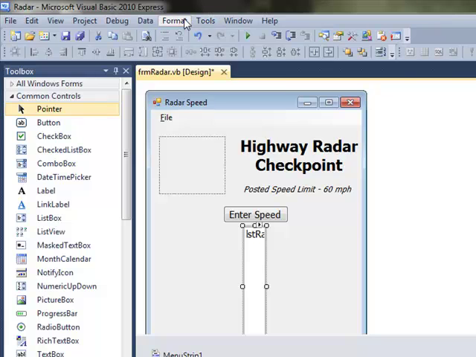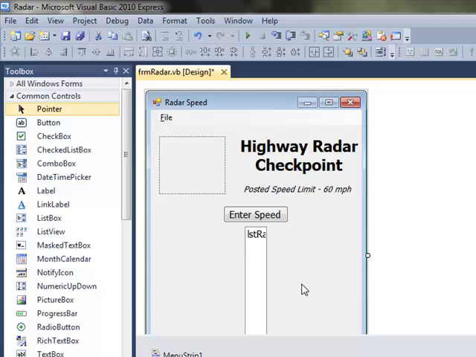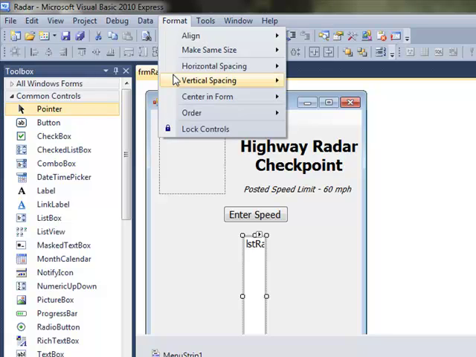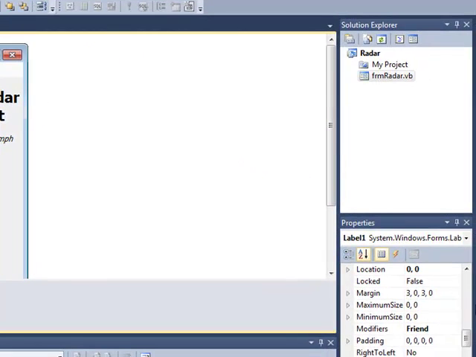And then I'm going to center it on the form horizontally, just to make sure it's kind of in the middle. Okay, now the next thing we need to do is, they actually put it down a little bit, so I'm just going to move it down a little bit. And then I'm going to center it on the form again, just to make sure. Okay, now the next thing that we need to do is we need to add a result label. And we're going to call this label average speed.